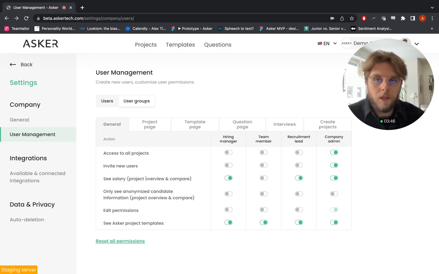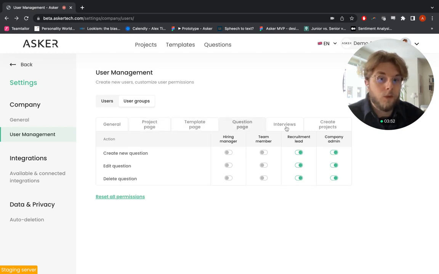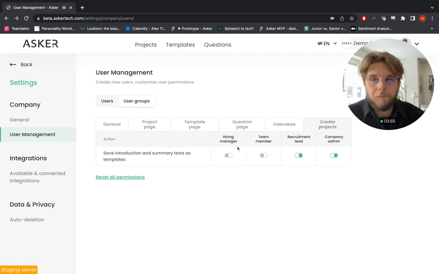We have salary and anonymized projects permissions, and then you can go to the product page and see what type of permissions you have available to them. And you can, of course, reset all permissions. Then they will go back to the default organization.